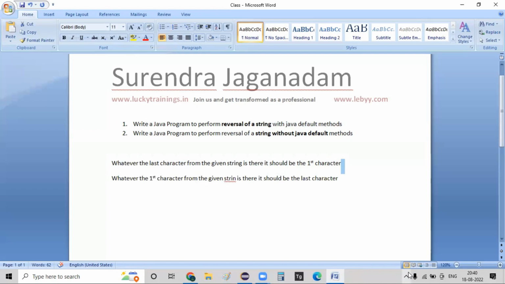When I was analyzing this logic, I felt that I can use a for loop, wherein from the given string I can use a charAt method to get the individual characters from the string and try to get the characters from the last. That's it. If you are getting the characters from the last and creating a new string, the entire requirement gets fulfilled.